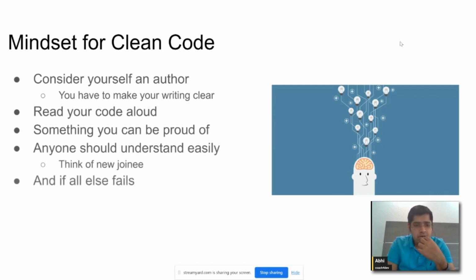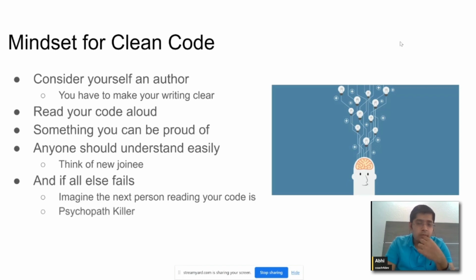Anyone should be able to understand it easily, especially think of it as a new joinee. Like if you are writing a project and somebody joins your team in future, they should be able to understand your code much more easily. If you have that type of mindset, that will help you write cleaner code. And if all else fails, and this is a warning for everyone, imagine the next person reading your code is a psychopath killer.